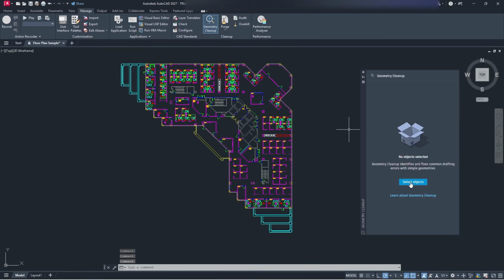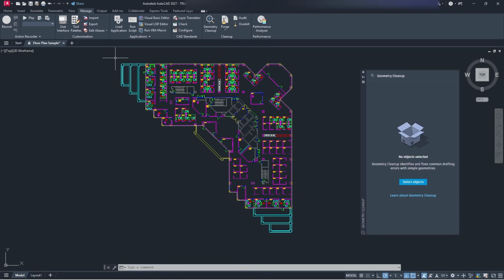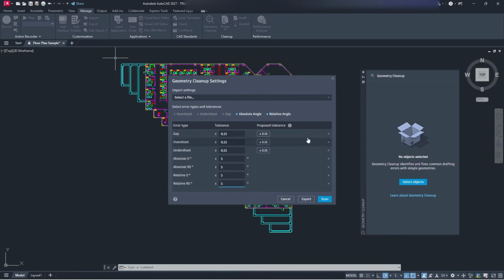It's just going to ask you, okay, well, we're going to identify some errors with simple geometry. So all we can do is click select objects. And then what you want to do is you want to just select the objects that you want to scan for. I'm going to scan this whole drawing just to show you as an example. Select it, press enter, and then that should bring up a new dialog box, and we're going to have tolerances and things we can plug in here.